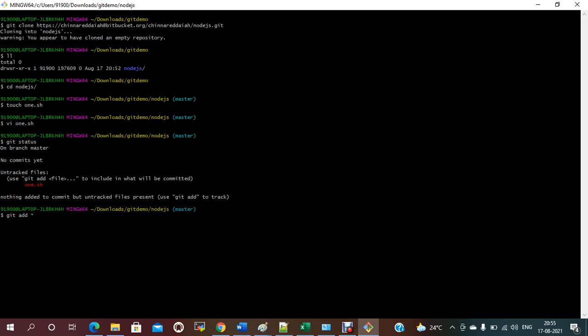If you need to add something specific, sometimes you only need to commit .java files, .class files, or .yml files. At that time you just need to use star dot java. Only Java files will be added. Otherwise, if you only want .class files added, you just give it like that. If you give dot, it will take all the files.